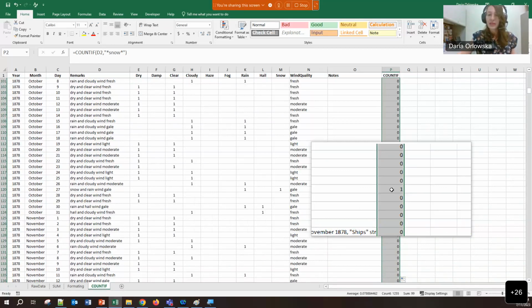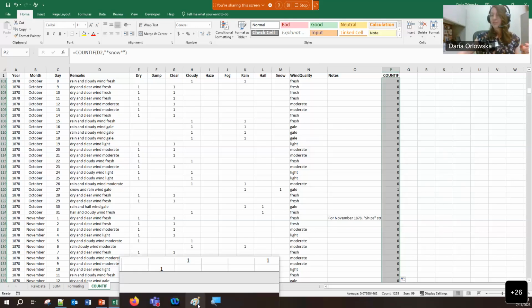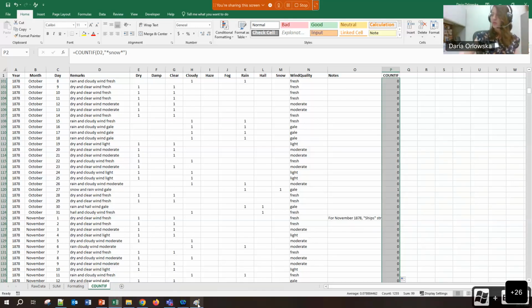Can I set the cell blank if the COUNTIF result is 0? Yes, but not within the COUNTIF formula. That actually brings us to our next part of the workshop, but I'm going to pause for a second to see if anyone has any questions about this first part.